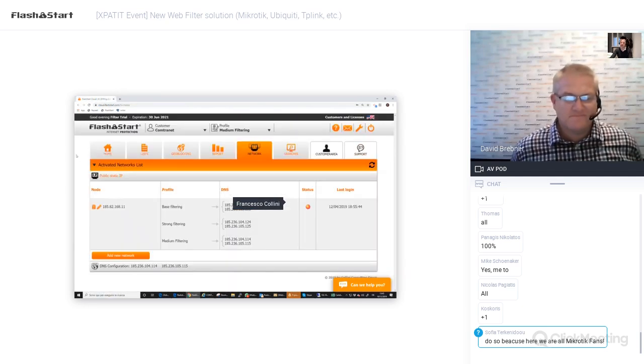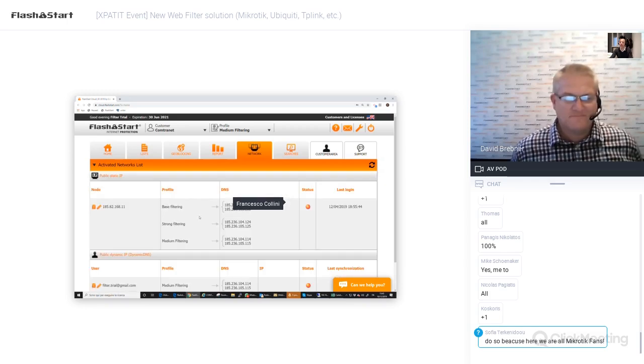You can deploy in a MikroTik network, you can enforce your protection level, and you can really, I think, benefit from a plus value with Flash Start. I have finished.